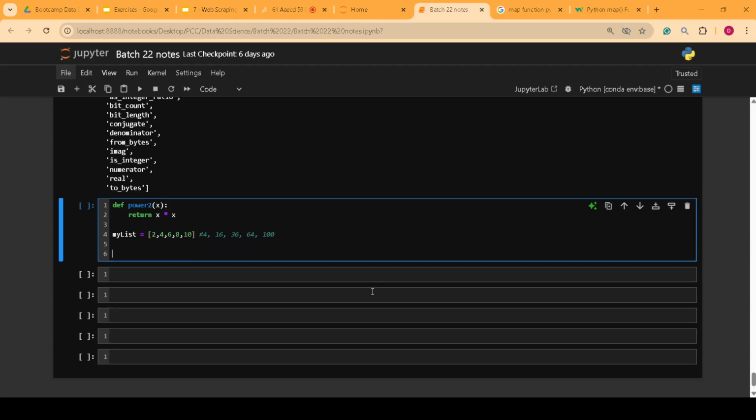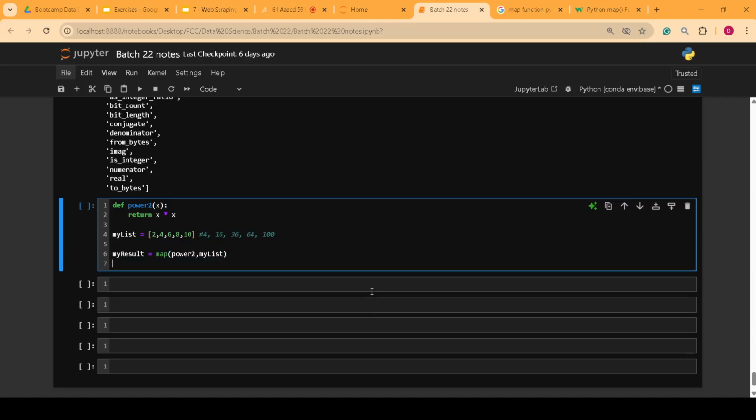Okay, now how do we do that one? So if I were to say my result, I'm going to call map on this, and then I'm going to pass power 2 here, and then I'm going to pass my list here as the iterable, right? Now, I should have the result.